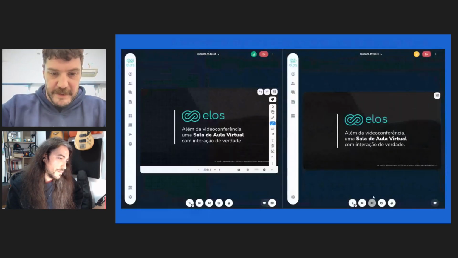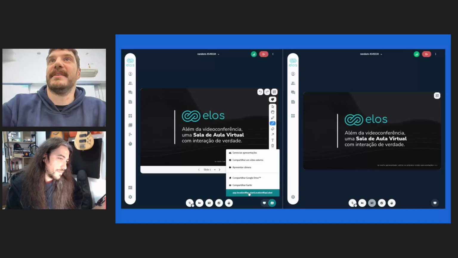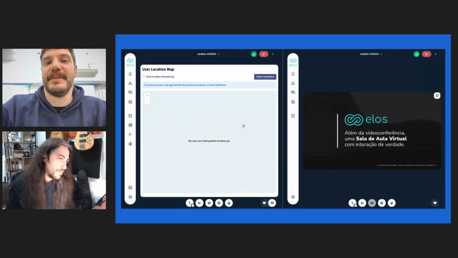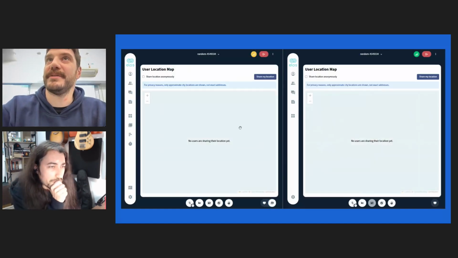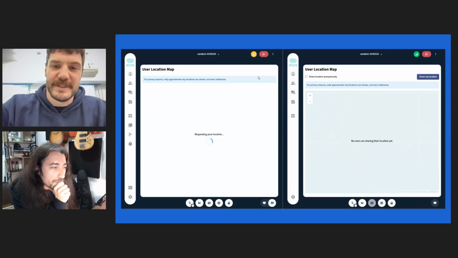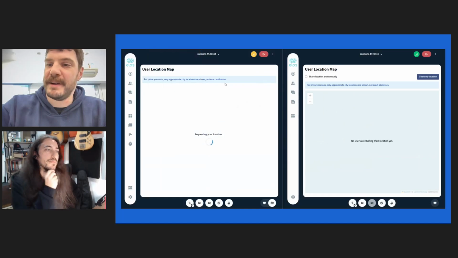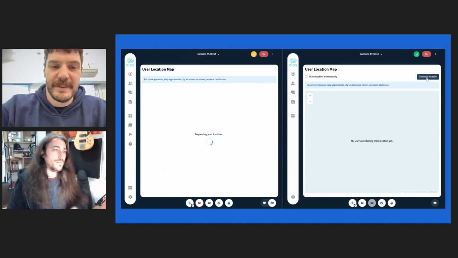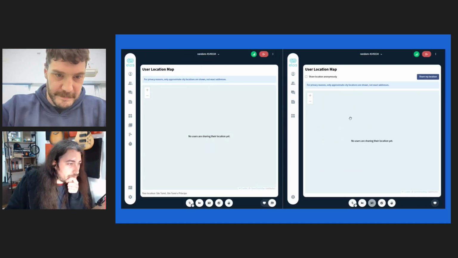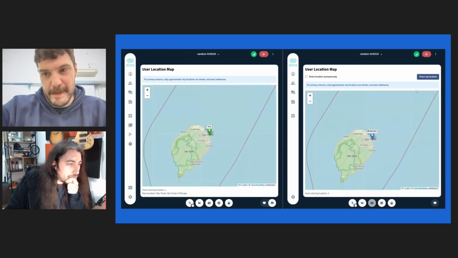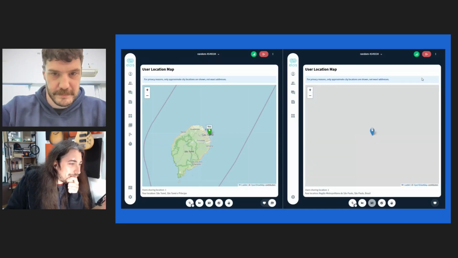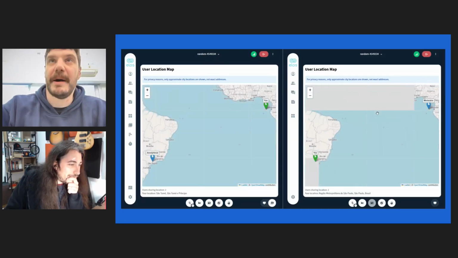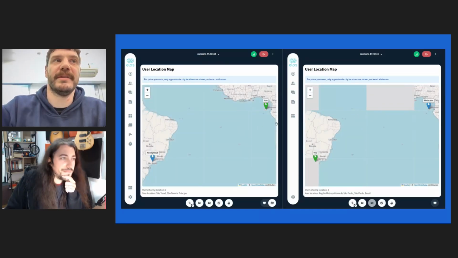This one is similar to what Fred used as a warm-up yesterday, which is to share your location. All the users in the room can share their location and see on the map where you are working or studying from. So we have a map with pinpoints from the students.